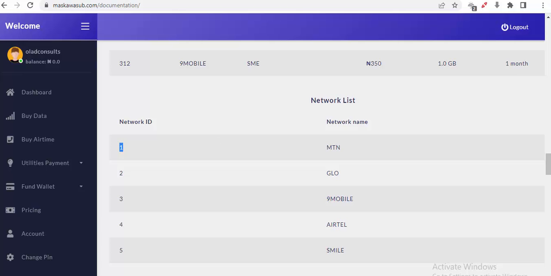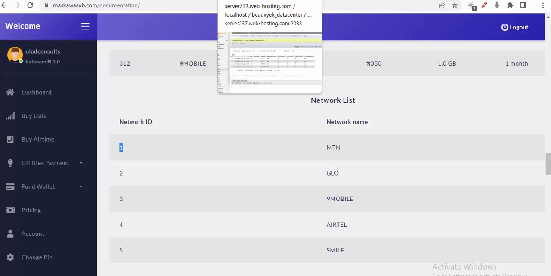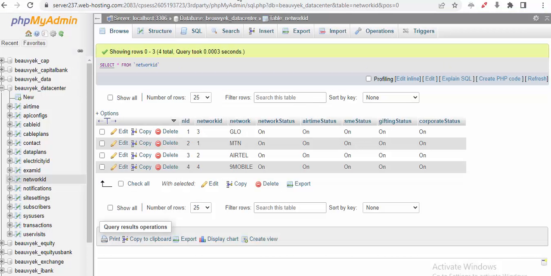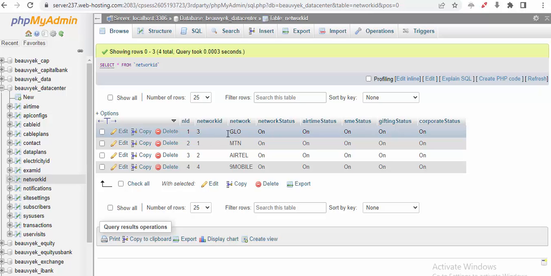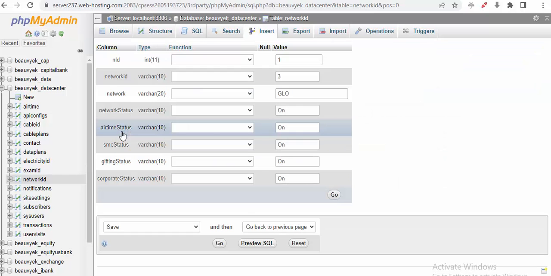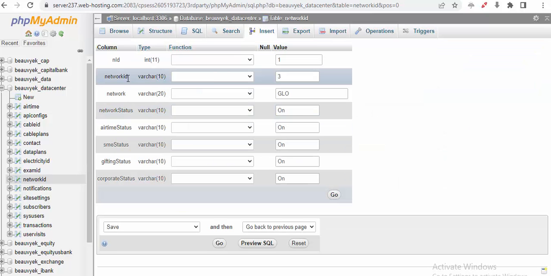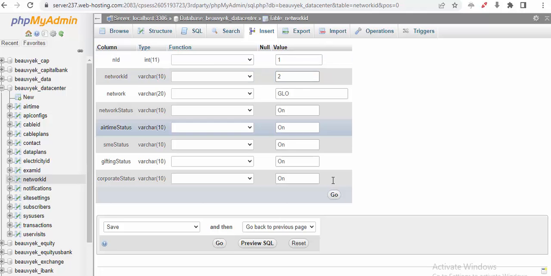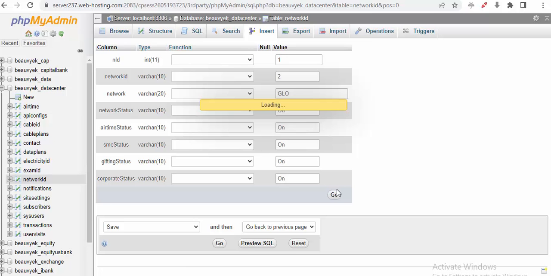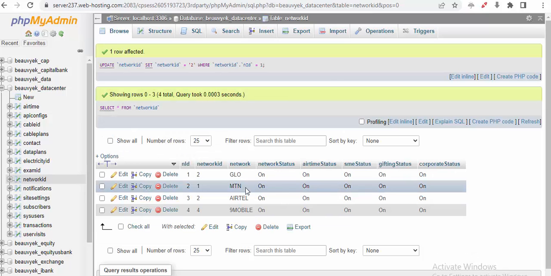Then in their own, Glo is 2. What is Glo in our own here? You can see Glo is 3. So I'm going to click on edit here and change Glo to 2. Don't change anything else, please. Network ID, you can see, change from 3 to 2. And you click on go. You can see the Glo is now 2.